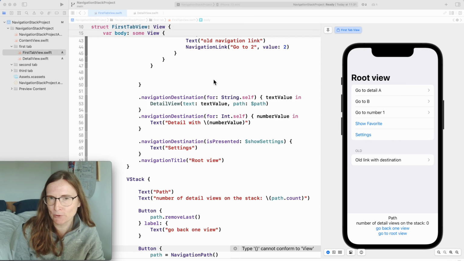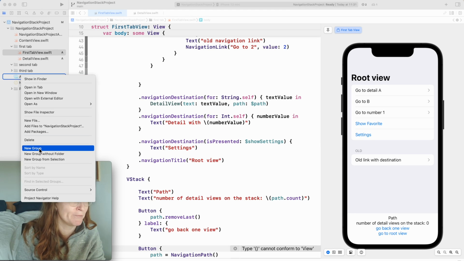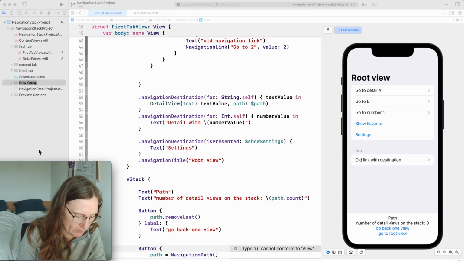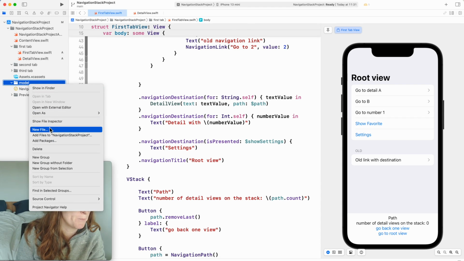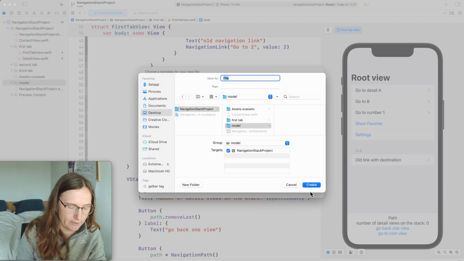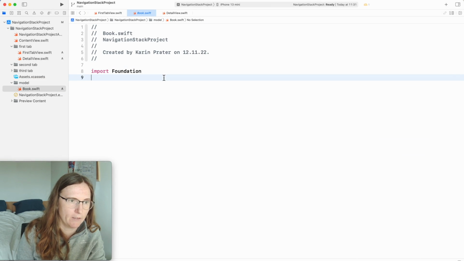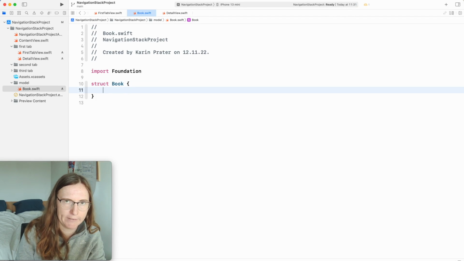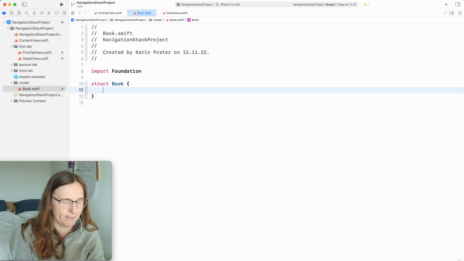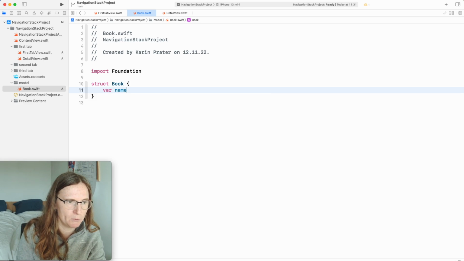The first thing I need to do in order to work with a custom type is obviously creating a custom type. So I'm using here a different group for this because I want to add more later. This is not going to be a very complicated model. So let's say I have a book type. This is a Swift file named Book. It's a data type, so it needs to be a struct Book. And the one property I'm simplifying this to now is the name of the book. So this is a string, or the title of this book.